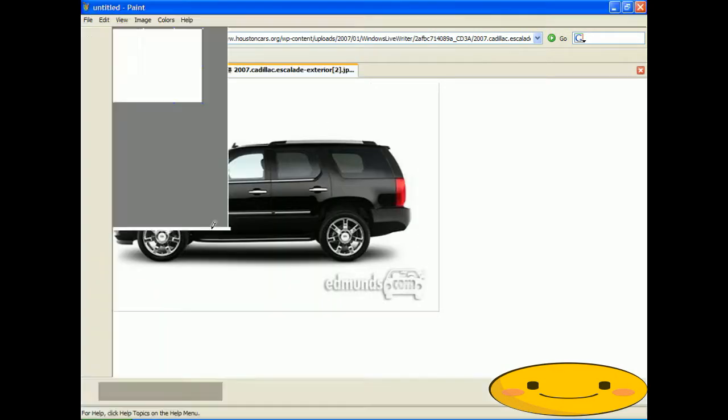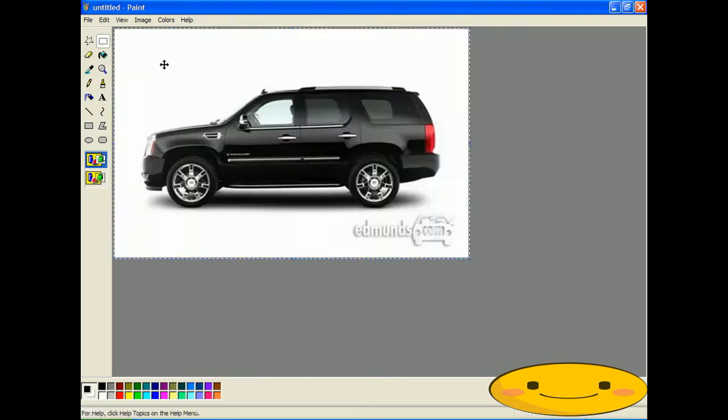Paint, and let's paste it in there. Now let's just edit this image. Let's take out this Edmunds here and get the spray paint, get black, and where the rims are and the wheel wells, just paint it all black.